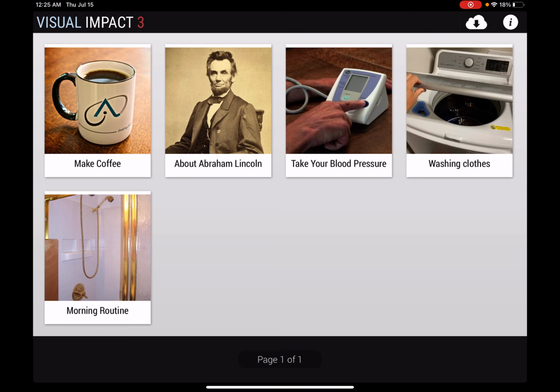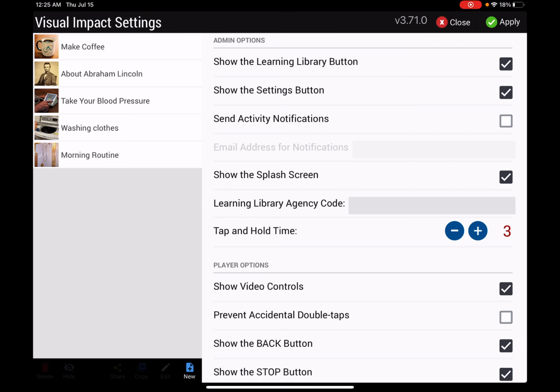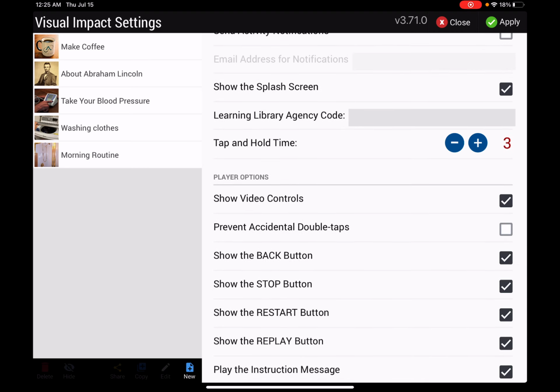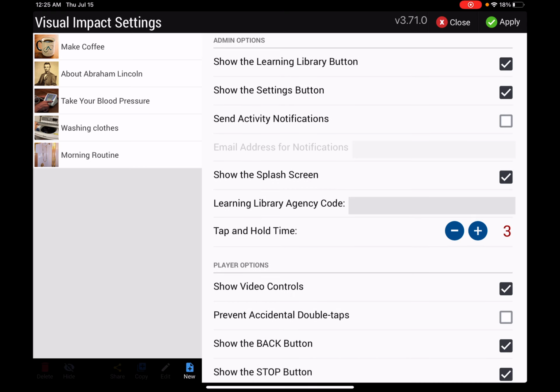First thing I'm going to do is hold down the i that's in the top right hand corner for about 5 seconds or 3 seconds. I can change that tap and hold time, I can change it to 3 right now. So I can customize it, and this just takes you to your settings. Over in the left navigation, it shows you what you're going to see here. So I can tap on, say for example, morning routine. I can hide that. So now when I go back to the menu, I will only see those 4.